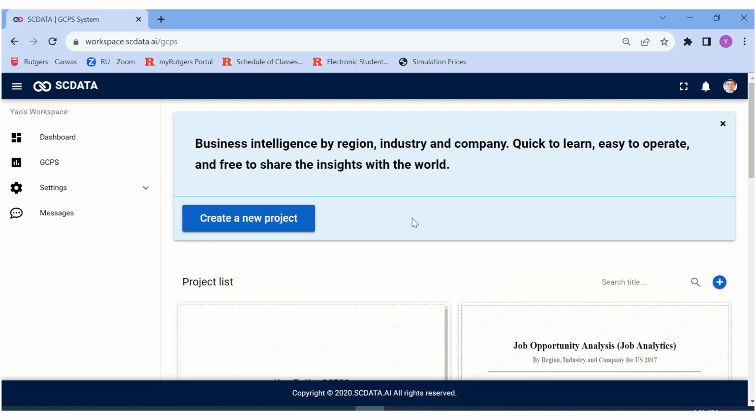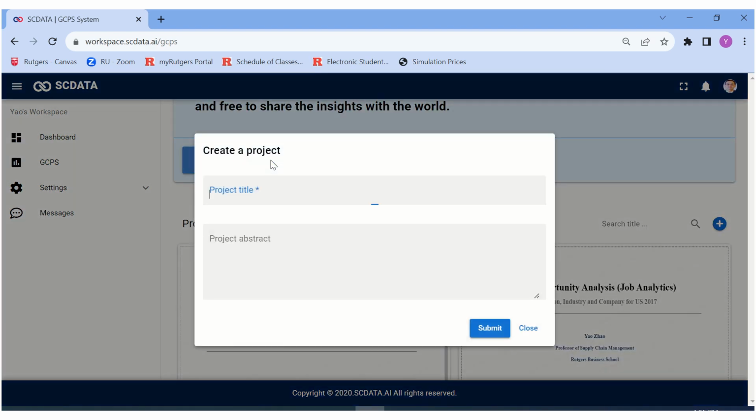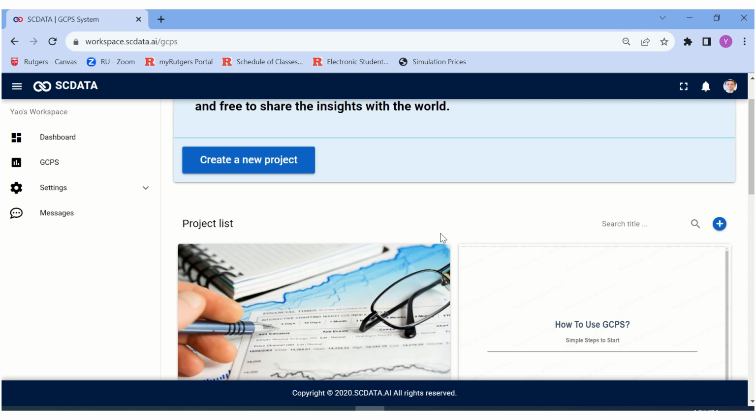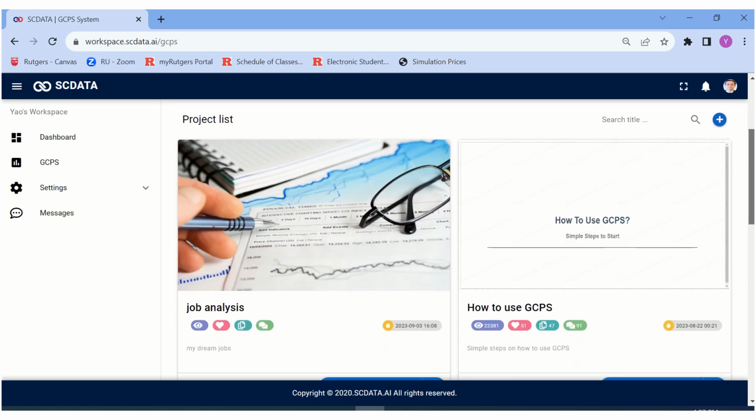Once we're inside the GCPS, we can create a new project or edit an existing project. So let's create a new project. The project title would be Job Analysis, and in abstract, we type in my dream job. Okay, then click on Submit. Here, a new project with job analysis title was created.